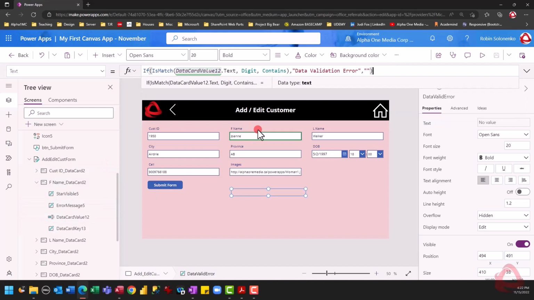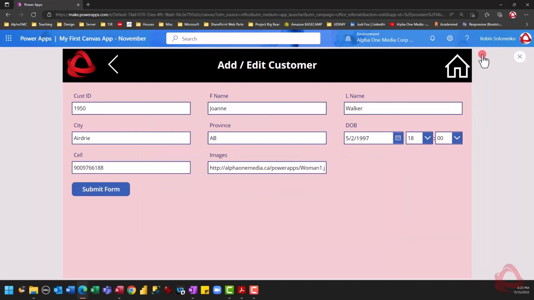You can see how it turns green for you. It's that object within the card of many objects. So put that in dot text. So the IsMatch function is looking at the value there. If it contains a digit, then it spits out the error. Okay, so let's just go test this to see if it works.